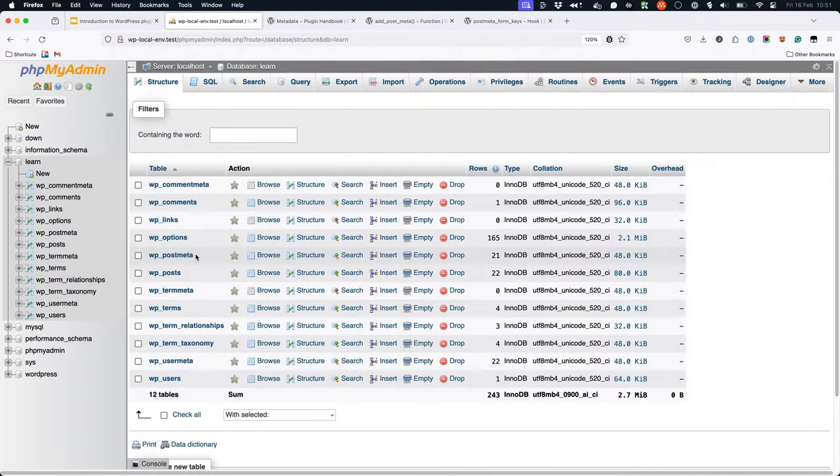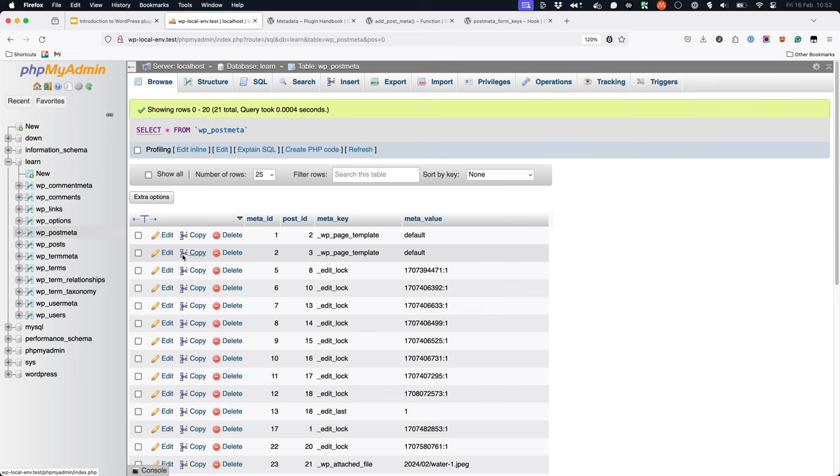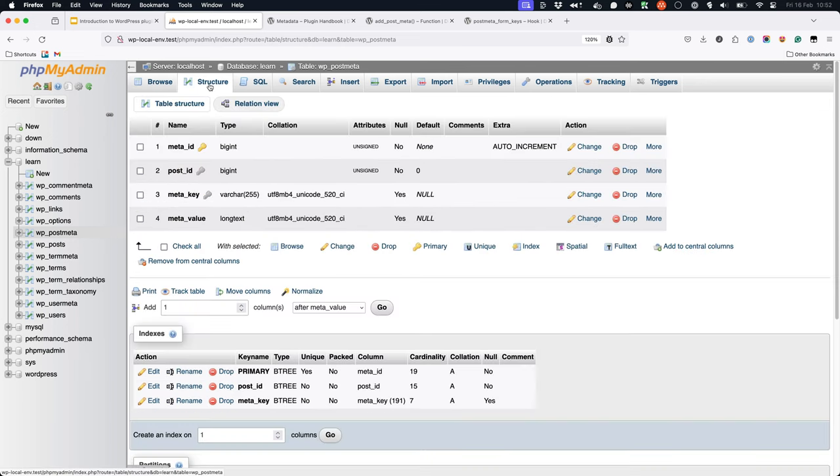Metadata is a way to store additional information about a post in a WordPress database. Post metadata is stored in the post meta table as key value pairs. If you look at the structure of the post meta table in a WordPress database, you will see that it has four columns: meta ID, post ID, meta key, and meta value. Post ID is the ID of the post that the metadata is associated with. Meta key is the name of the field, and meta value is its value.